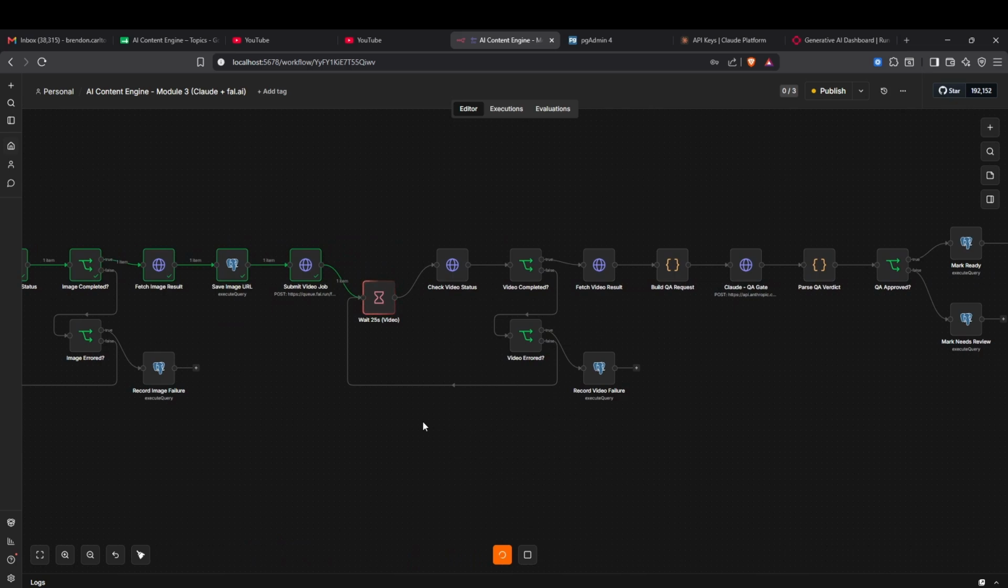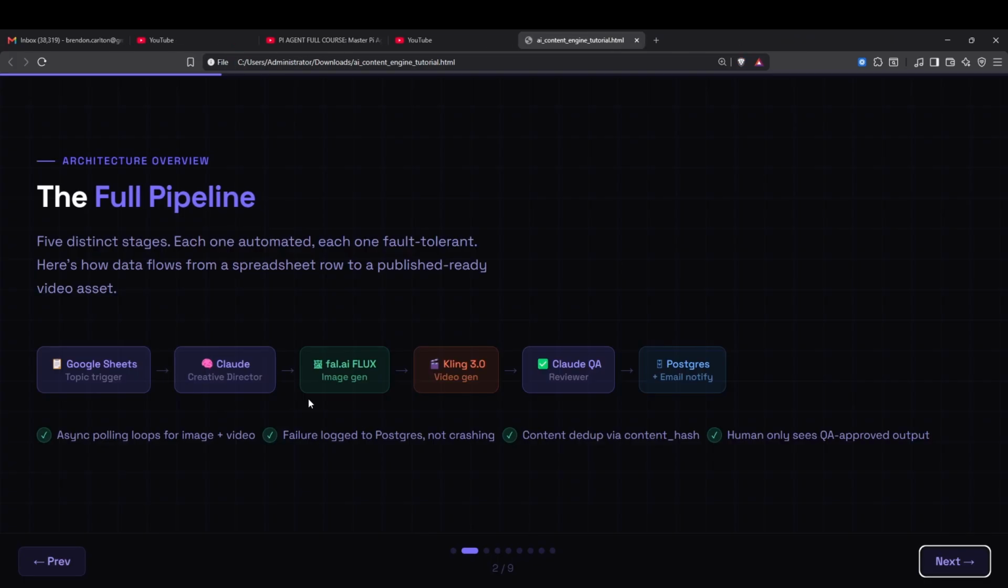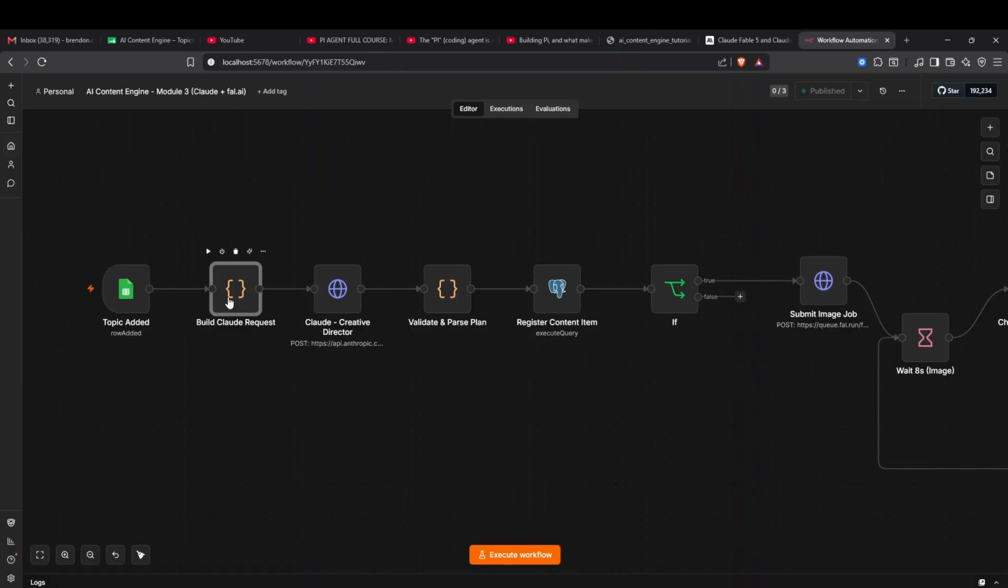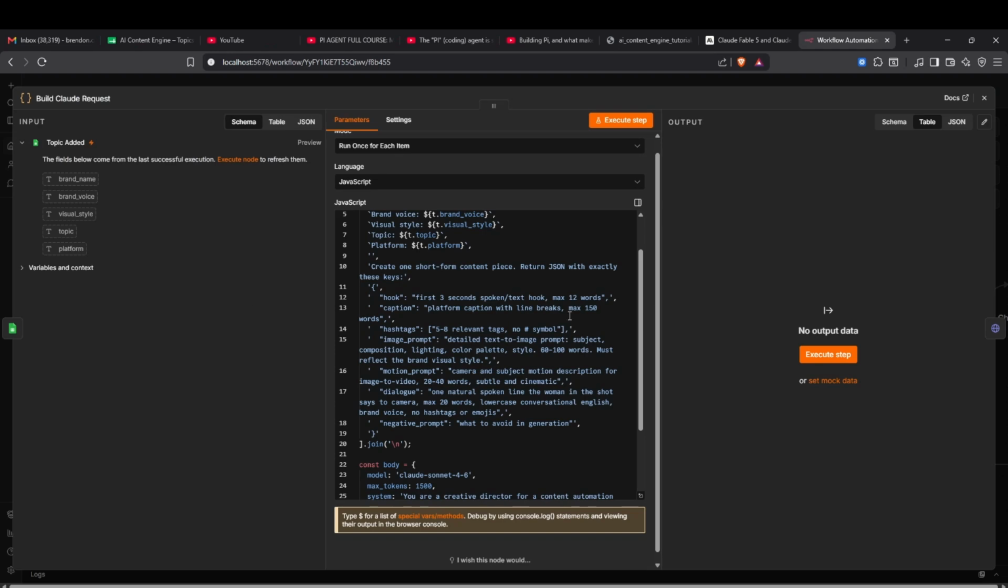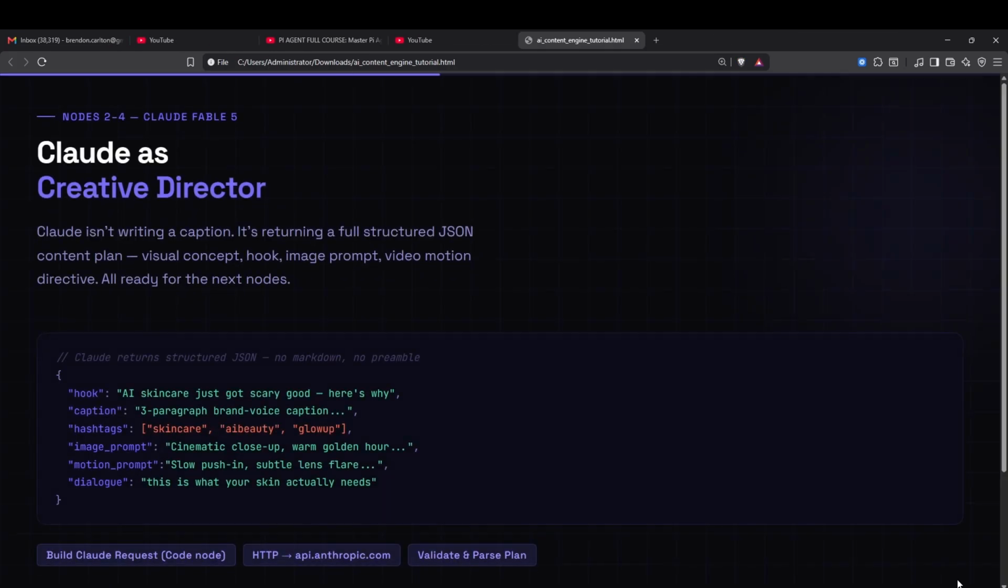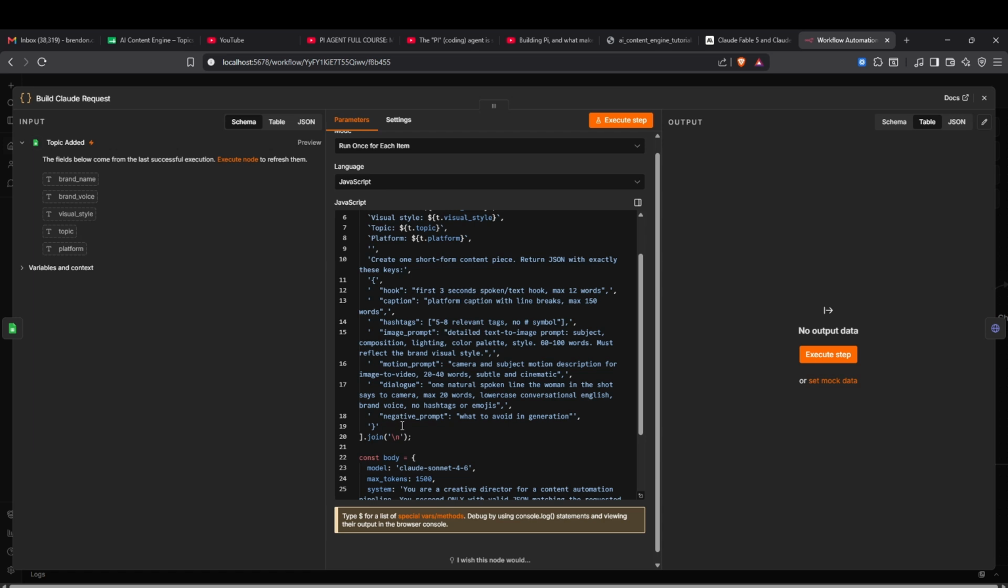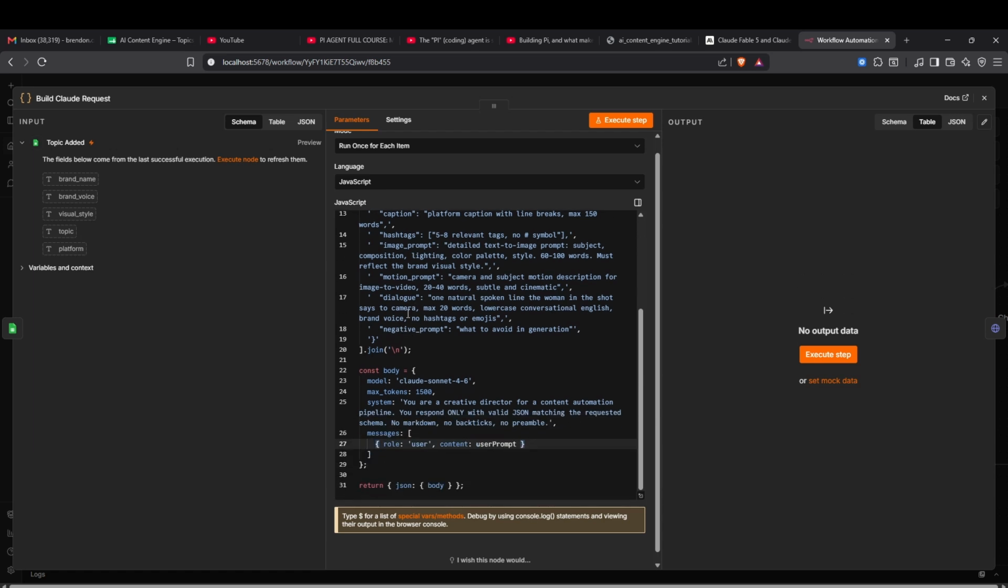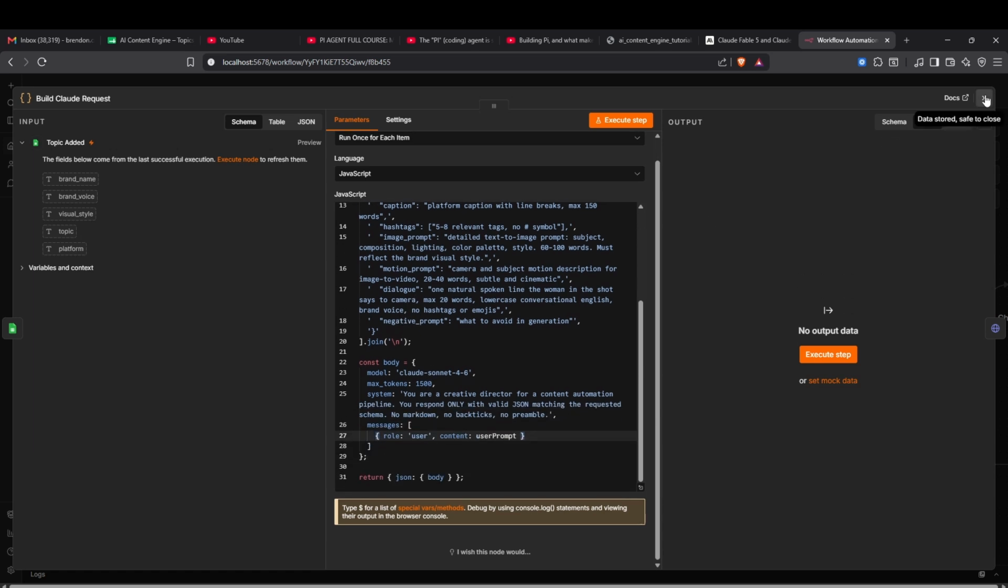This is where Claude Fable 5 earns its place. The first code node structures your Google Sheets data into a clean prompt, brand, voice, style, topic, platform, all packaged up and sent to the Anthropic API. Claude isn't just writing a caption here, I've got it acting as a creative director. It returns a full JSON content plan, the visual concept, a caption, a hook line, an image generation prompt, and a video motion directive. All structured, all ready for the next nodes to act on.